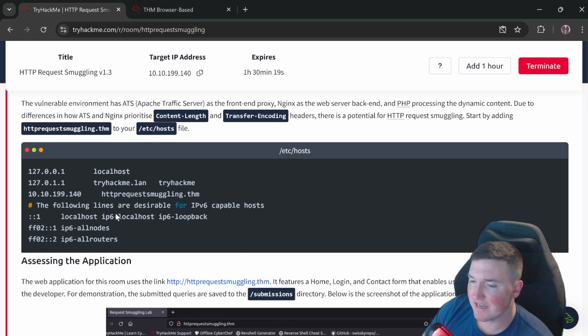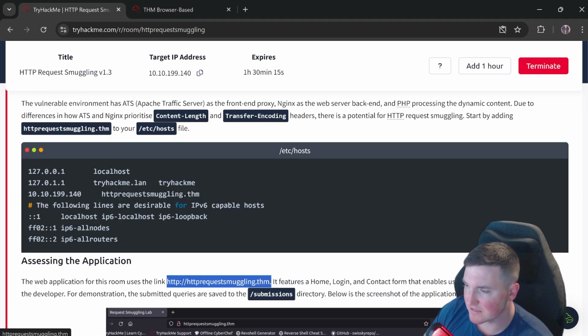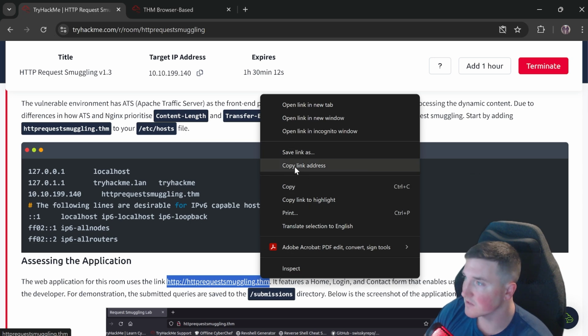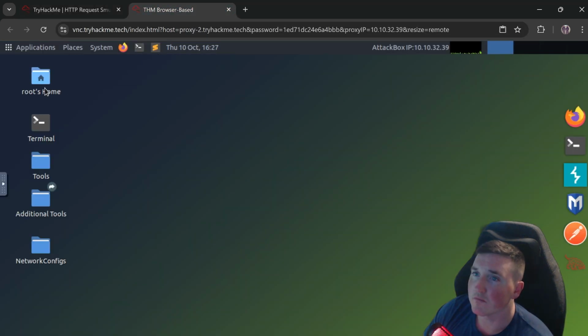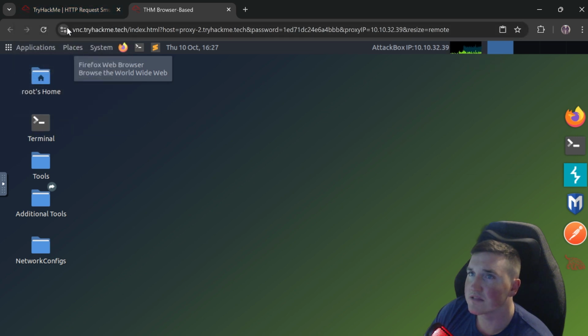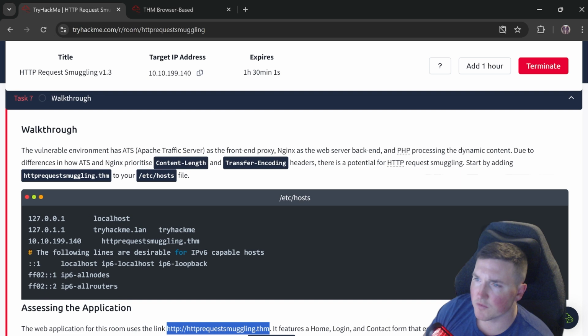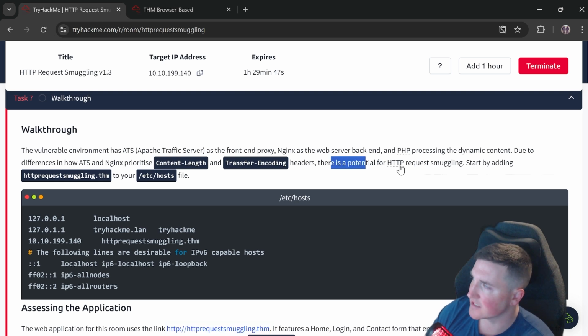Okay, so now they actually give us a walkthrough, which is one of the first boxes I've seen that they do this way. So interesting. So we're on the TryHackMe attack box here. We're going to go to the website. Okay, so the vulnerable environment: Apache Traffic Server is the front end proxy, Nginx is the web server backend, and PHP processes the content. Due to differences in how content length and transfer encoding are handled, there's a potential for HTTP request smuggling.